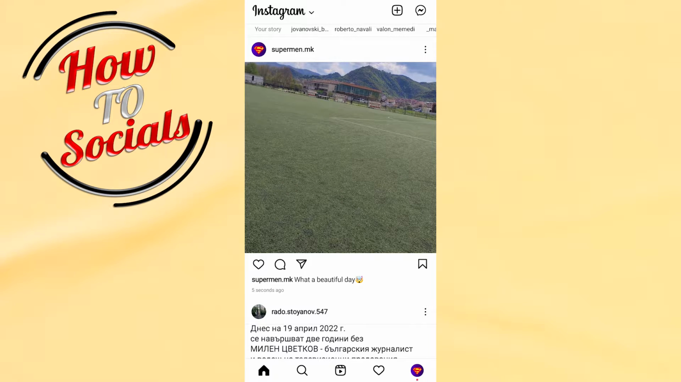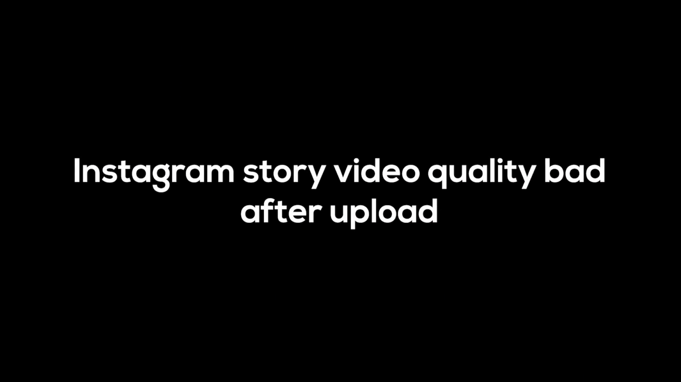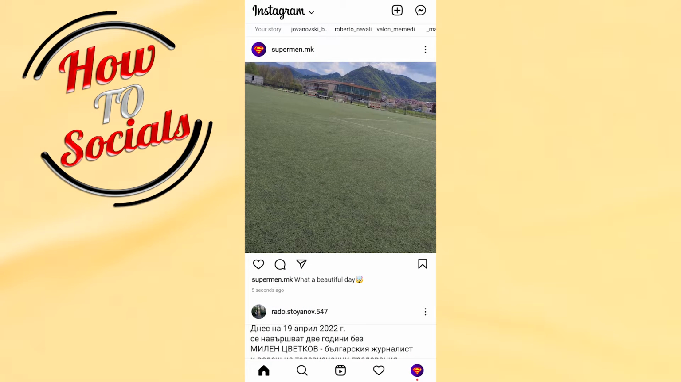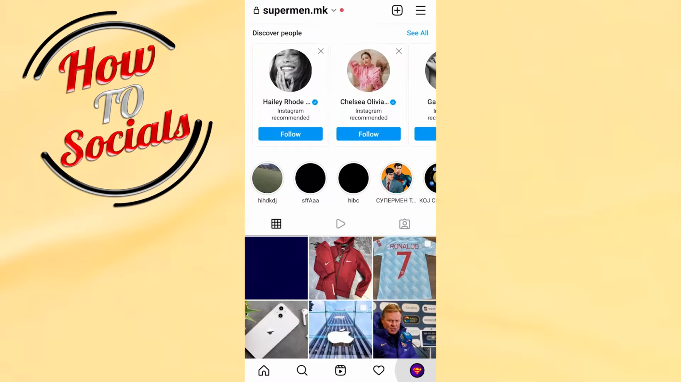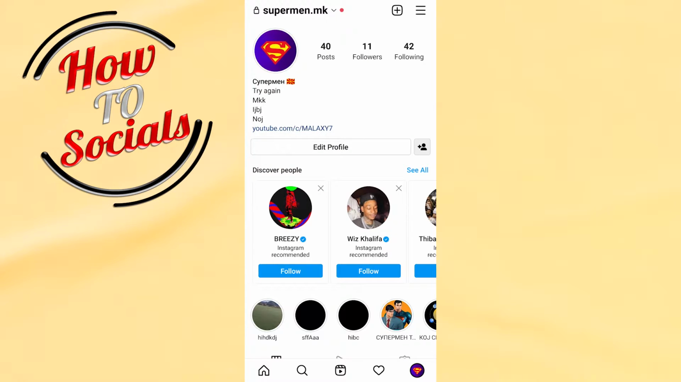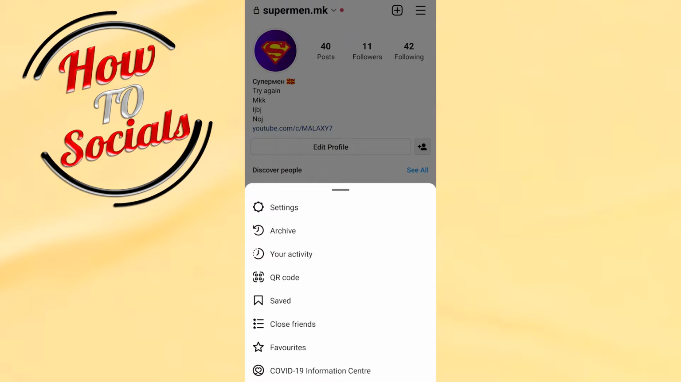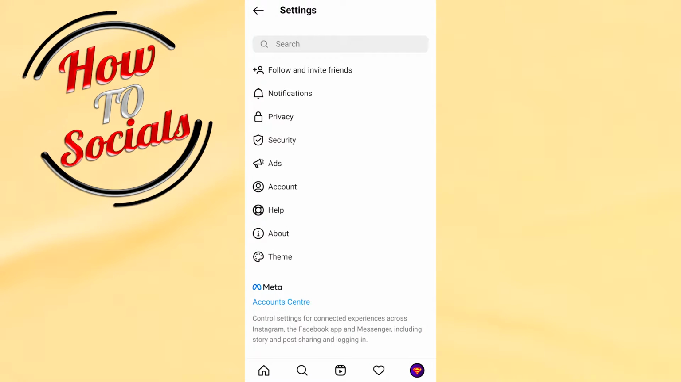What's up guys, in this video I'm gonna show you how to fix Instagram story video quality bad after upload. Firstly, get up onto your profile section and then go on the three dots on your right upper side. Then select settings and go for account.